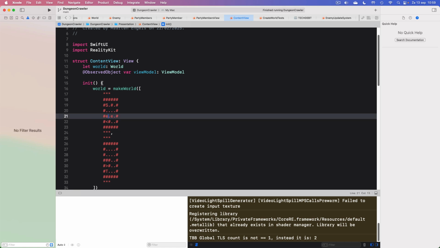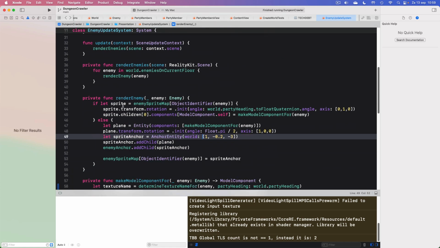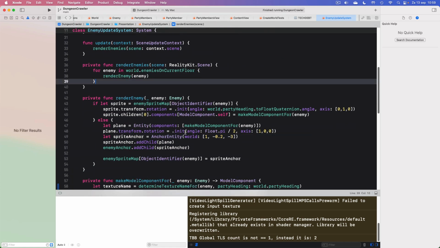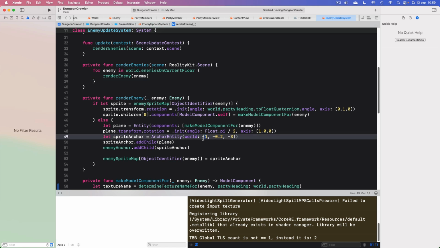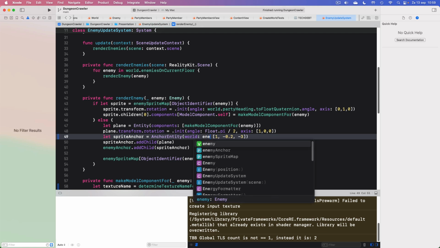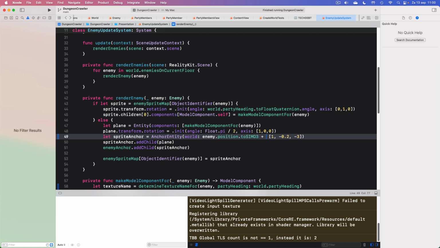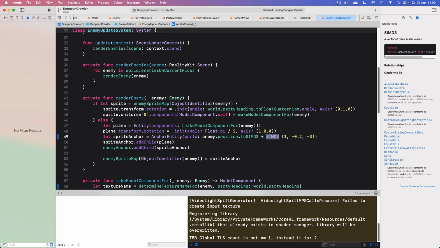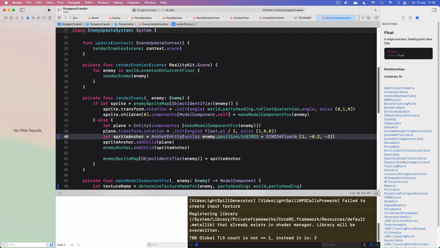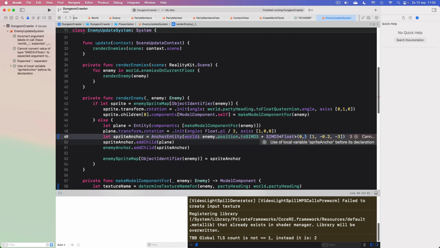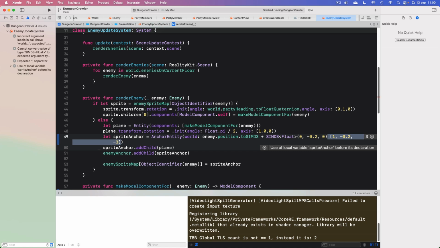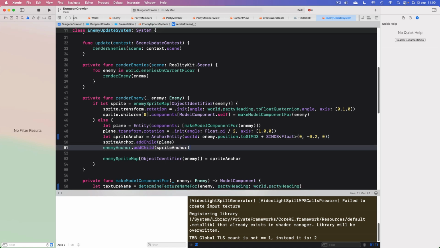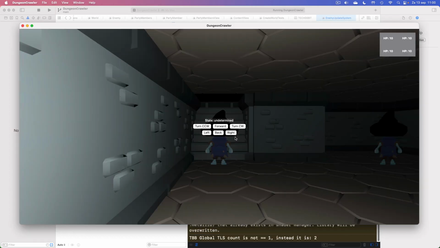Oh, there are now 2 enemies, so we should see another one, but we don't, and that's because this render enemy isn't working correctly. The reason is the position where we're placing this enemy is hard-coded, and what we should do is take our enemy position to sim3 plus... we still need to offset it. Let's see if we now see 2. Now there are 2.